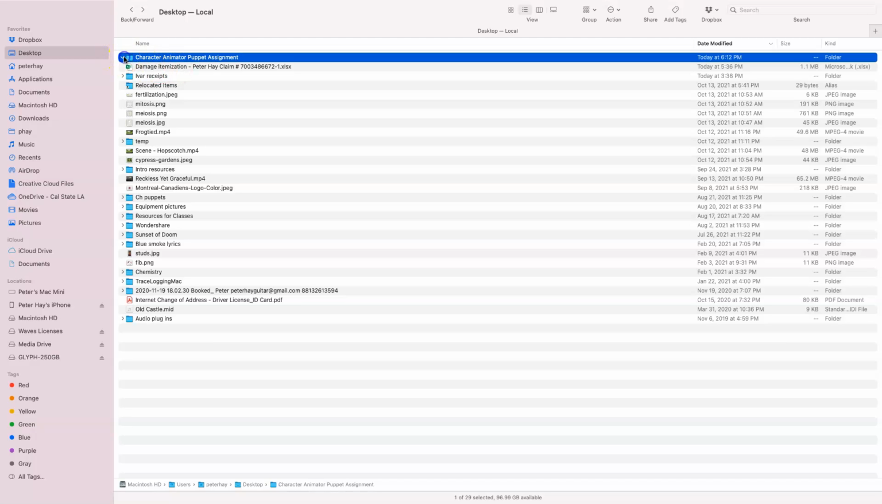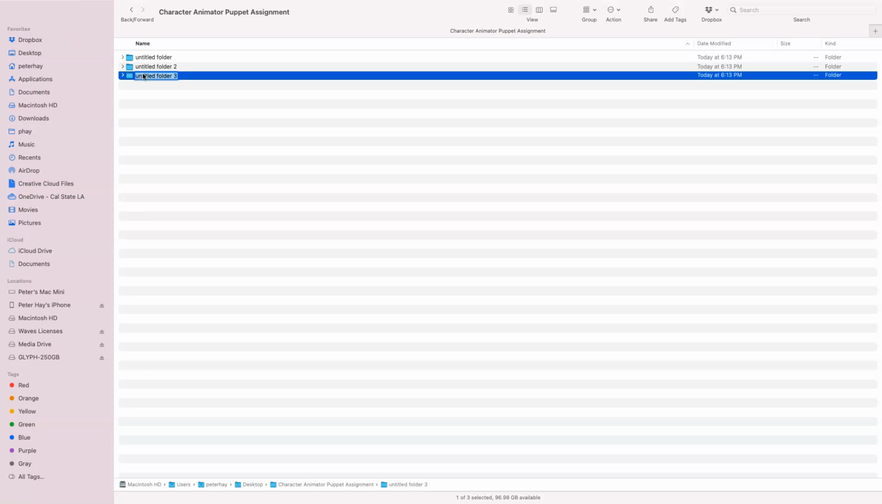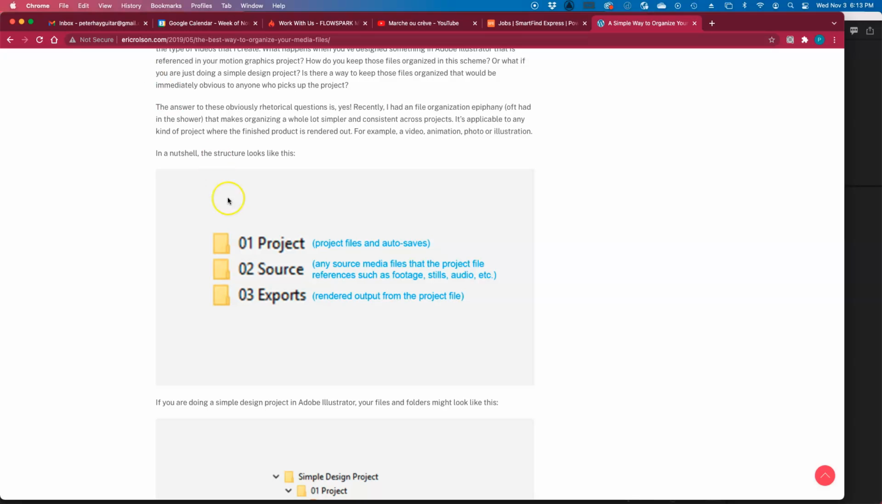Okay, in that we're going to make 3 new folders, Shift-Command or Control-N. And what did he have again? He had project, source, and exports. Instead of source, I usually use media. I find that more accurate, and I don't use the numbers. You guys can go ahead and do that if you want, but I don't use the numbers. So for me, it's going to be project, media, and exports.